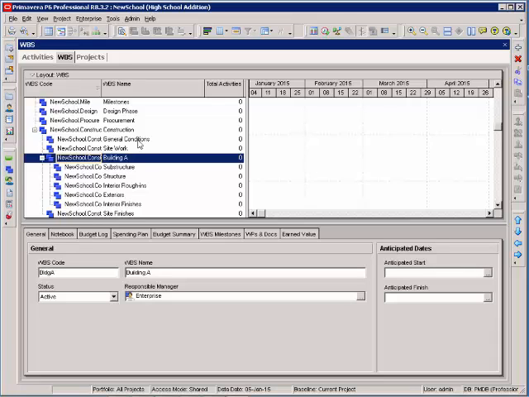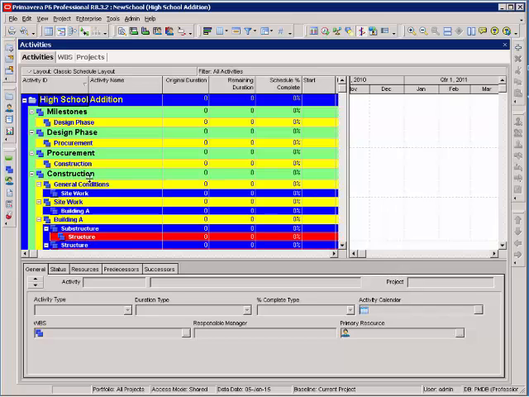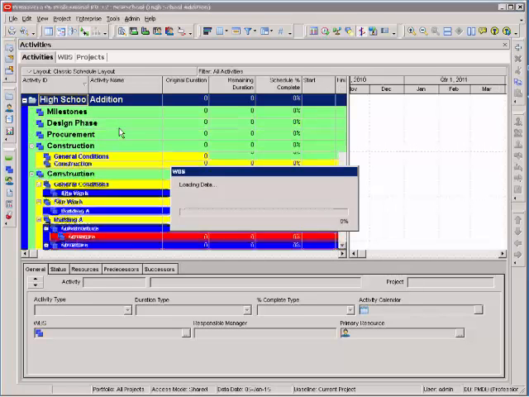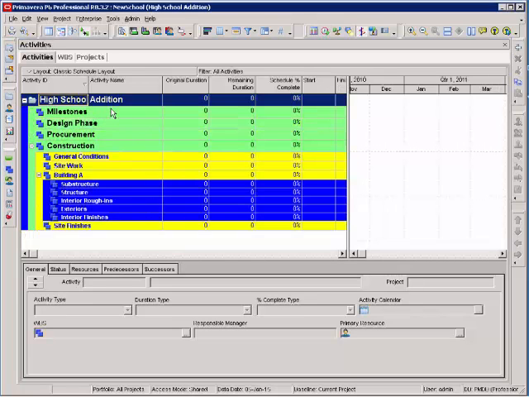Now that we've created our work breakdown structure, we can look back at our activity screen and see all the headings. Now, because I did some of my work breakdown structure out of order, my screen needs to be refreshed. I can refresh my screen hitting F5. And here is my work breakdown structure in my activities view. So I'm ready to start adding activities.